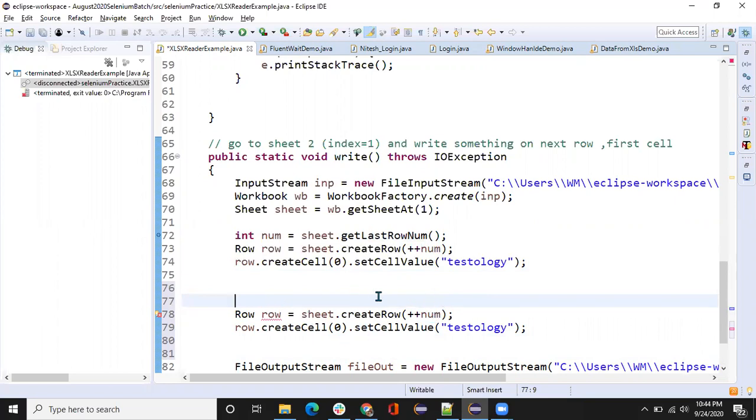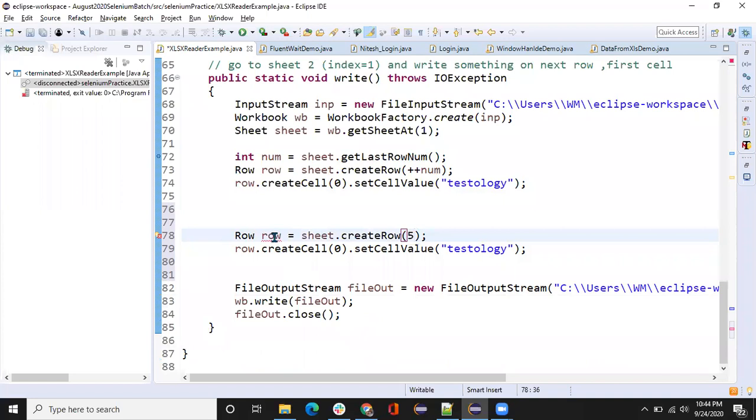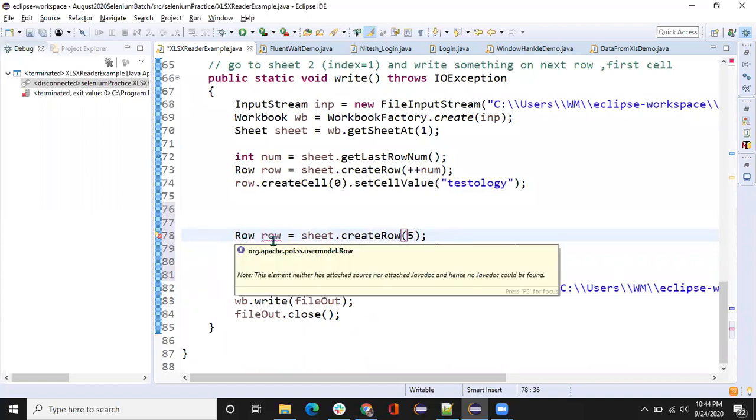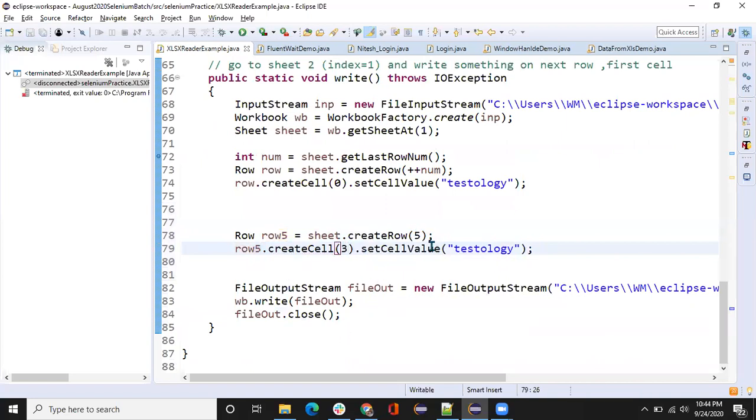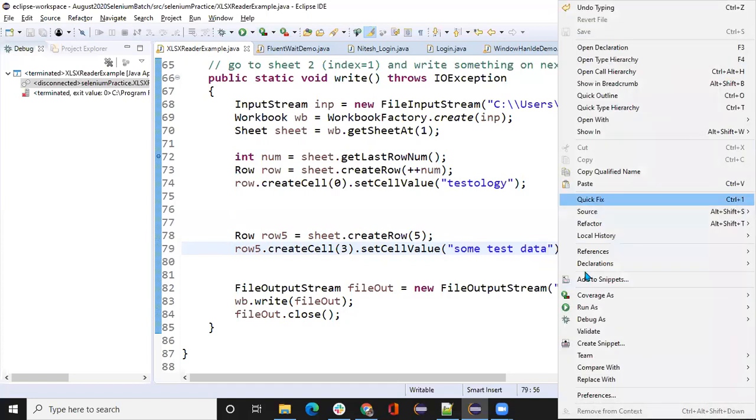Create row. Here you can put any number. So I can say fifth row, and you can give any names. So row 5 I can give, and on row 5 at the fourth cell I want to put some value, some test data, something like this. I'm writing, and the same thing will happen. So let's run this.